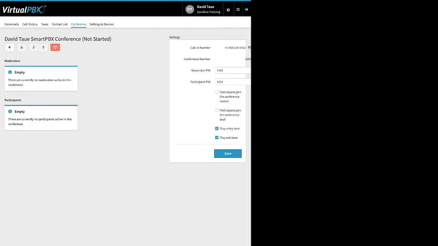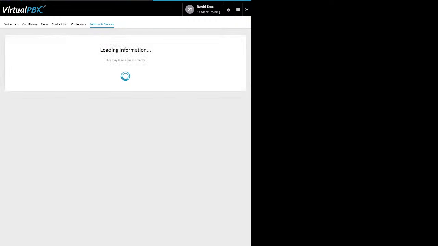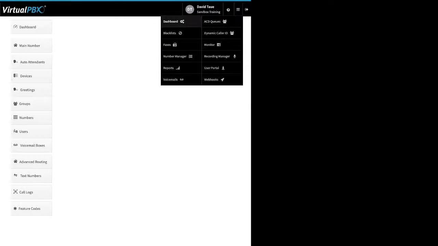And then settings and devices. This is where your users would enable their own call forwarding. Put +1 area code and phone number, and then click save. Or turn it off and click save again. And that is everything.